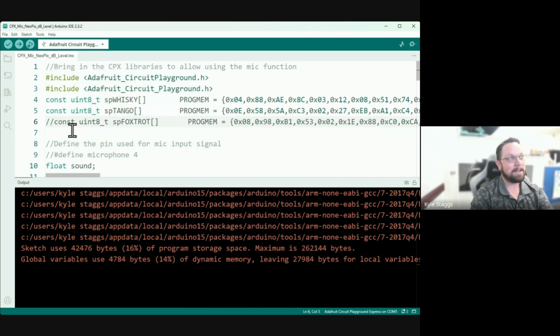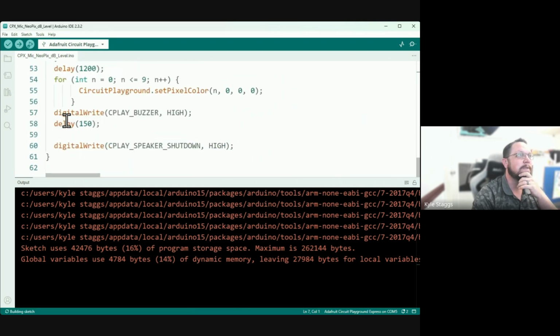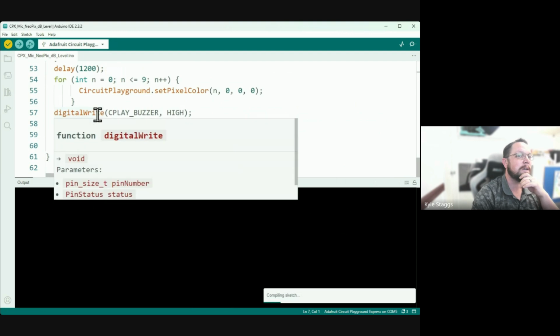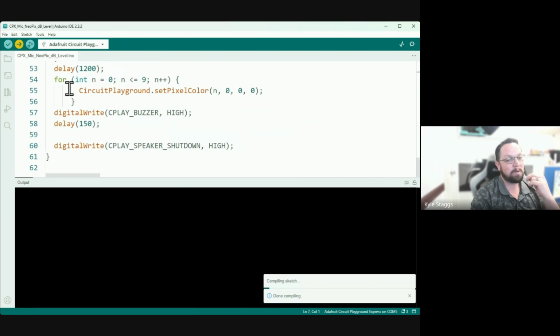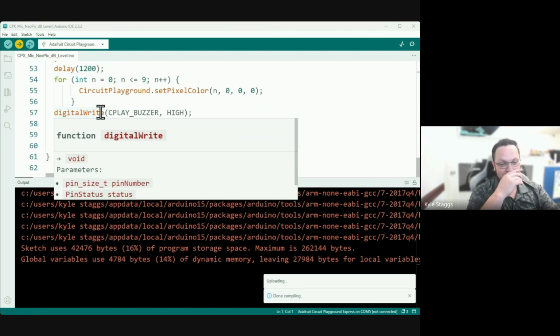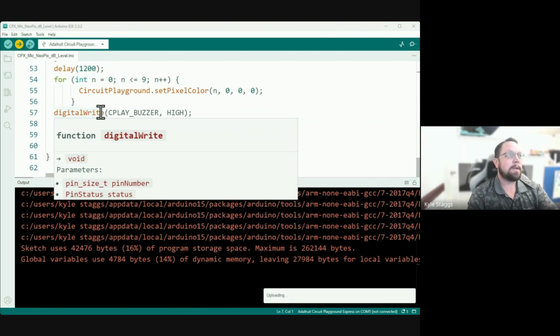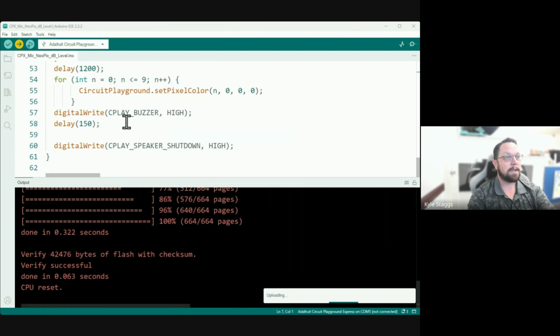Okay. All right. So I'm going to leave that. I'm going to test this first, make sure that it does compile, make sure that it doesn't do stupid stuff. Yes, it does compile, and I will drop it in. So this will output, I believe, sound to the buzzer for a second.